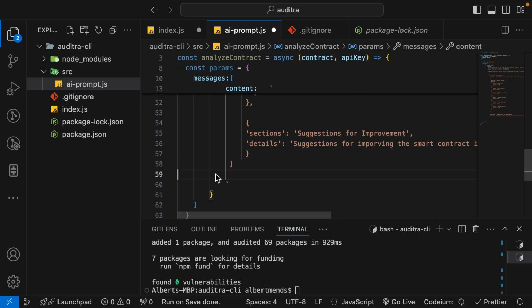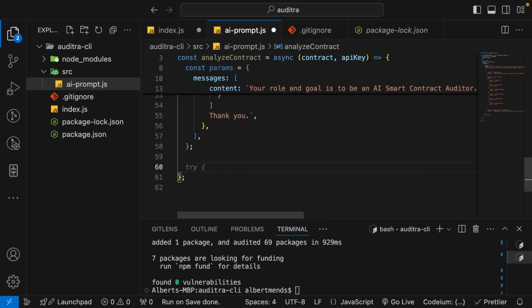And finally, we add thank you. This is optional. You can choose to ignore this, but I prefer to add thank you after every prompt, just to be a little bit polite to the AI. We are done with our prompt. This is going to return exactly the format we specified, or instructed it to.